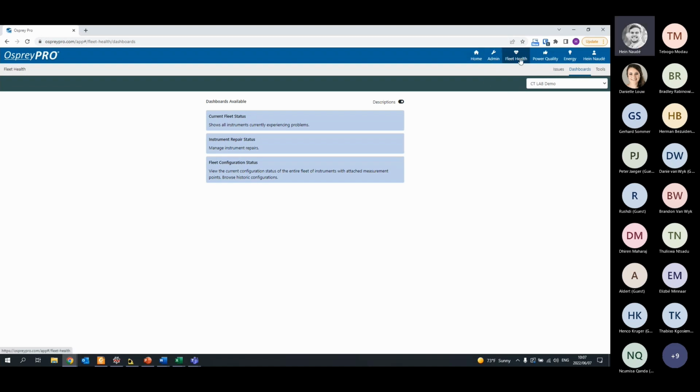Now, all users will have access to fleet health and be able to view the fleet status of your devices. So that's the power quality devices that are installed. The only function or dashboard that will not be available to standard users is this fleet configuration status dashboard. All the rest will be available to all user roles on Osprey PRO.